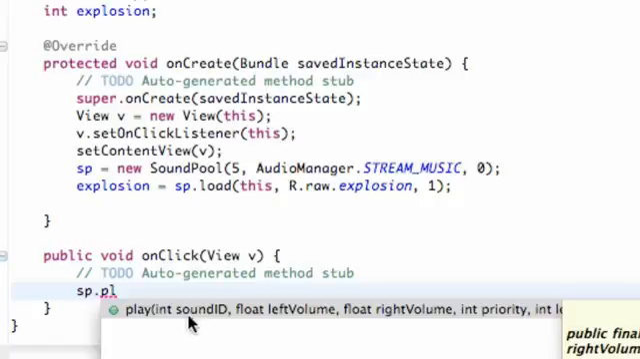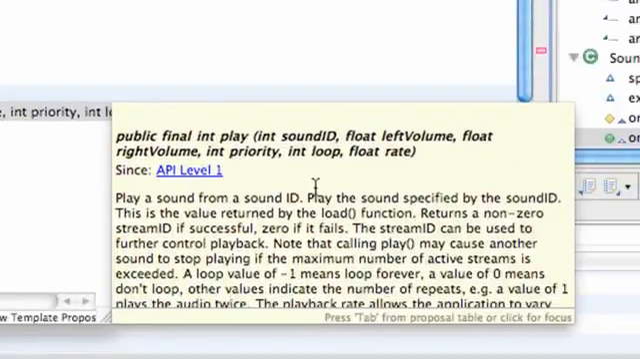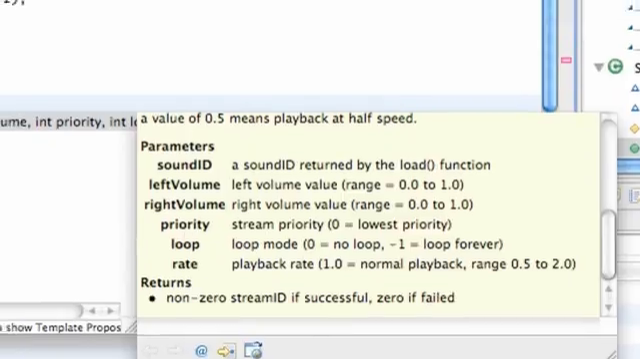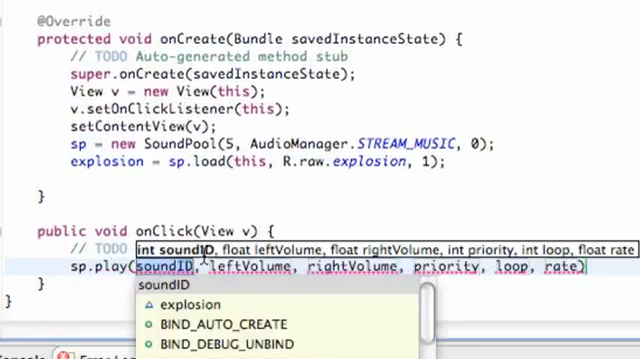And as you can see, it takes an int, which is basically that explosion that we set up, a left volume, a right volume, a priority, which is, 0 is the lowest priority, loop, 0 equals it's not going to loop, and -1 says it's going to loop that sound forever, which we don't want. And then also the rate of playback. 1 is normal, but you can also go down to 0.5 or 2 if you want to change the rate that it plays back. So we're just going to click this method.